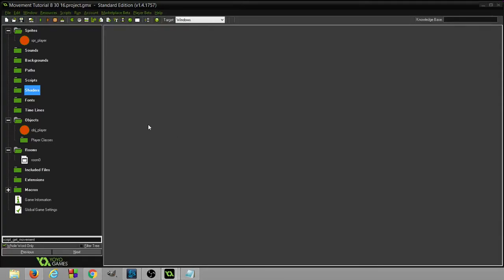Hi. Today I'm going to cover movement. This is a basic movement script, but my main purpose is to try and explain how it works.